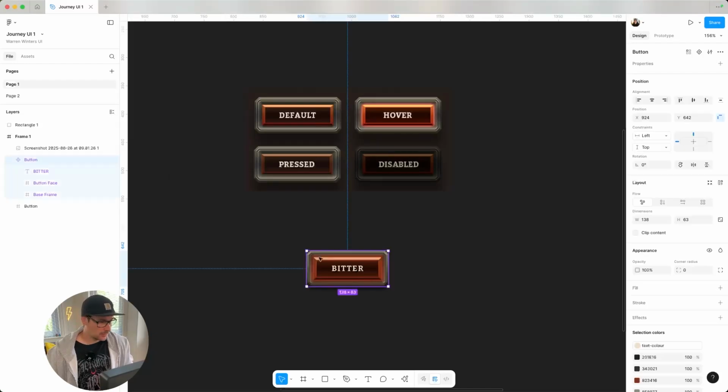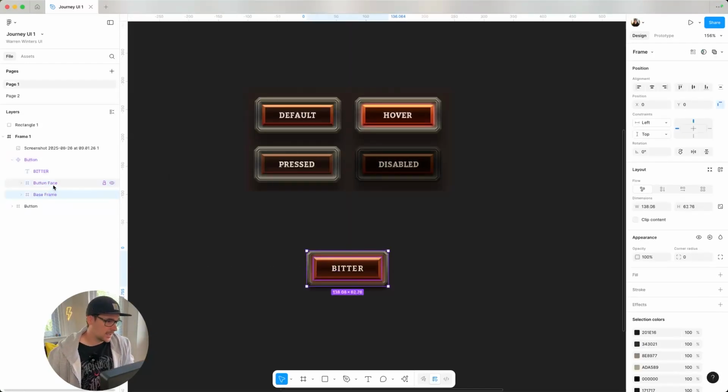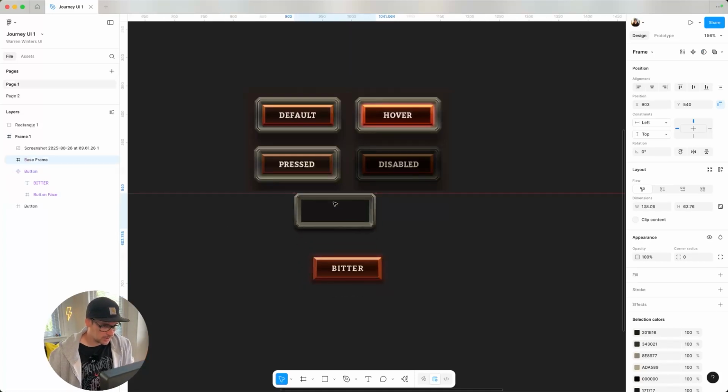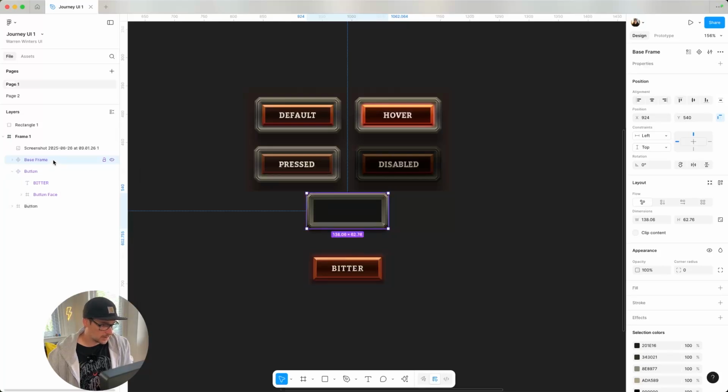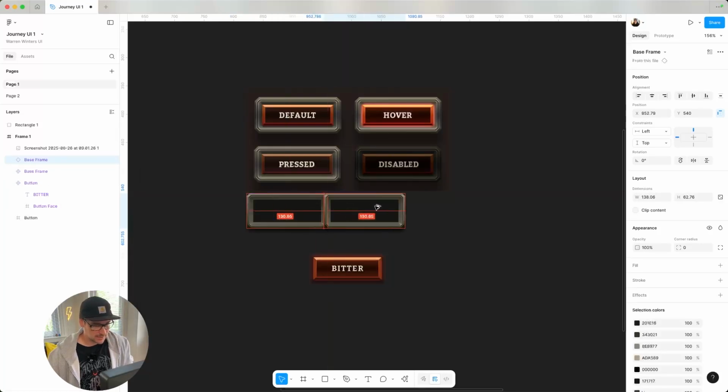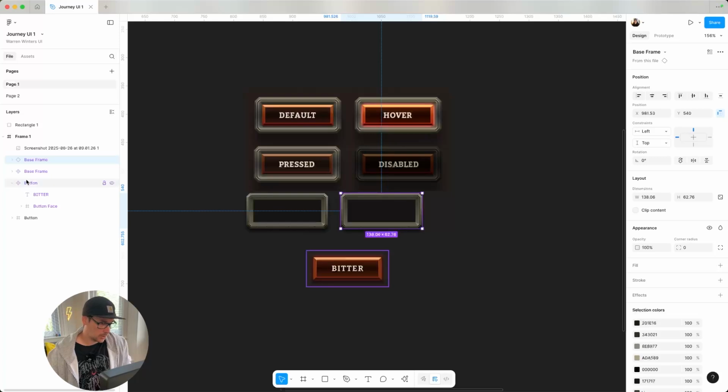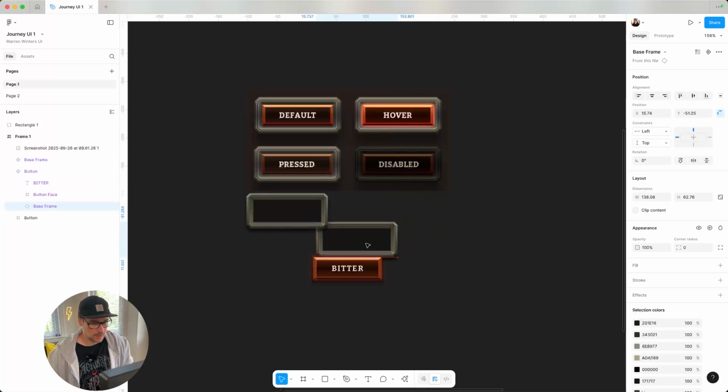So right, this is where we left off. I've done a little bit of tidying up since, and everything's sort of nicely organized. But what I need to do is drag the base frame out and create a component out of it. Now I've got a master component. I'll create a copy of it, and I'm going to bring that back into the button that we've got. I'm just going to sort that to the bottom.